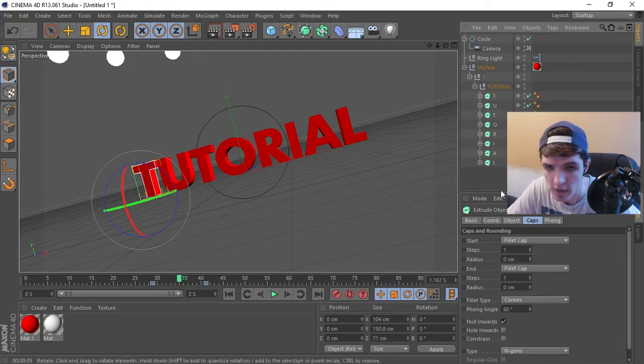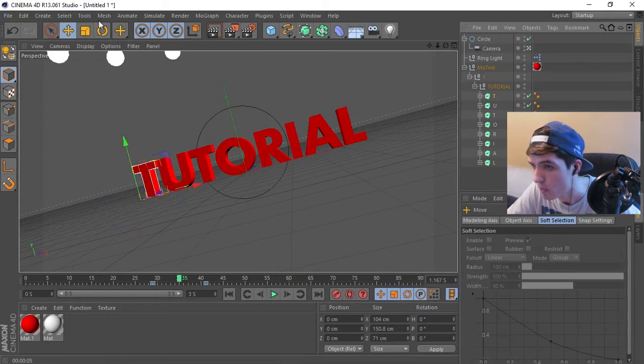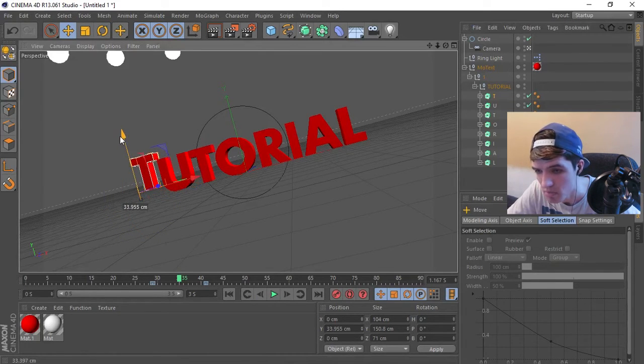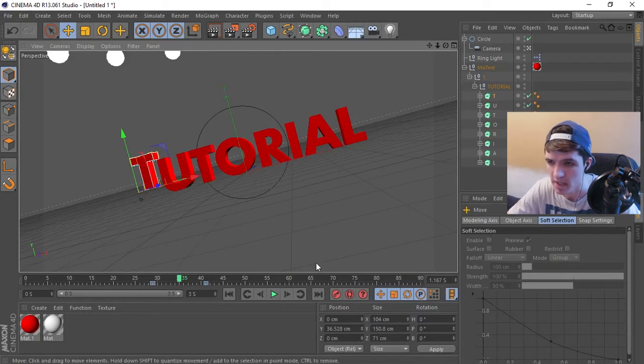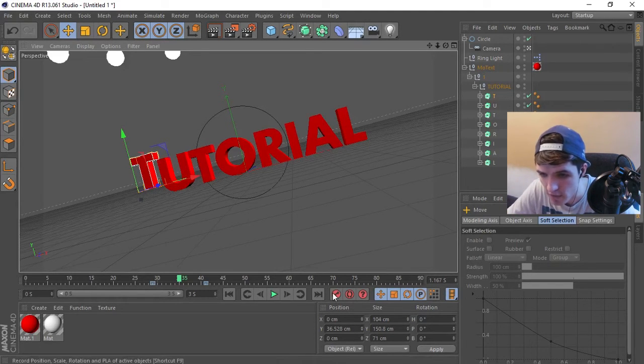And then what you want to do with that is click this move tool thing, move it up. Dependent, you can normally move it up about 30 to 40 centimeters. Just don't make it really high or really low, as it just doesn't work and you don't get the right effect. And then just keyframe that there.